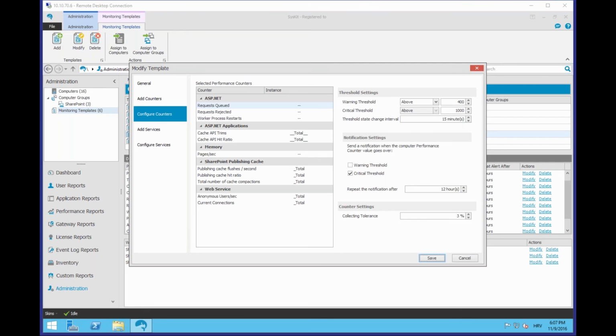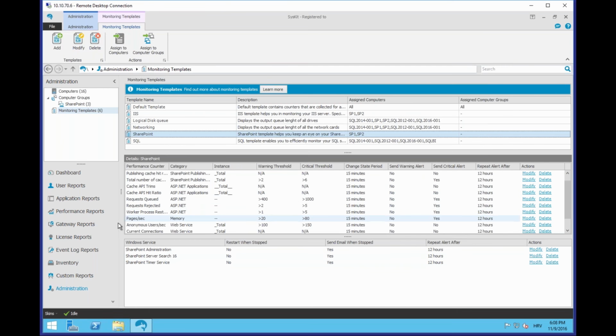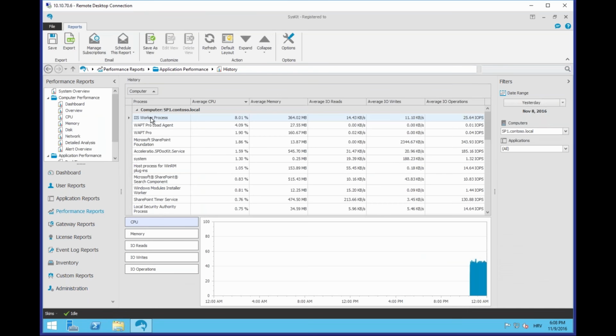What are the key advantages of SysKit over SCOM? This is something that we get asked a lot. As I said, SCOM is a server monitoring application, and with SysKit you can fine-tune the performance reports, and what is the most important, you can drill down to the exact process, and then you can see what is going on with that particular process.